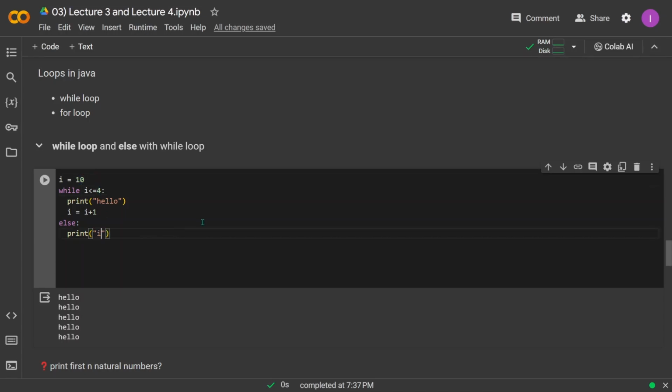So, initialization is not correct. Let's say we'll print this because we initialized with 10 and the condition should be less than 4. Here itself the condition is false, so this loop body won't execute even one time.